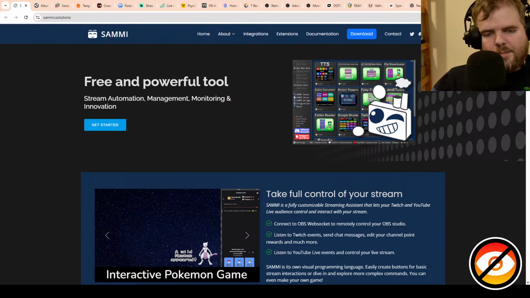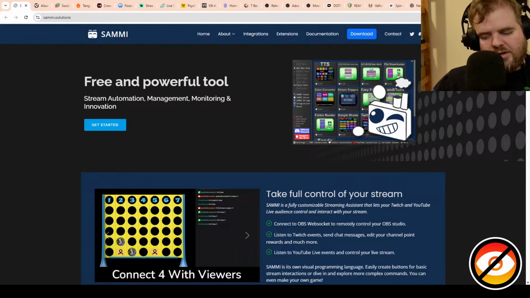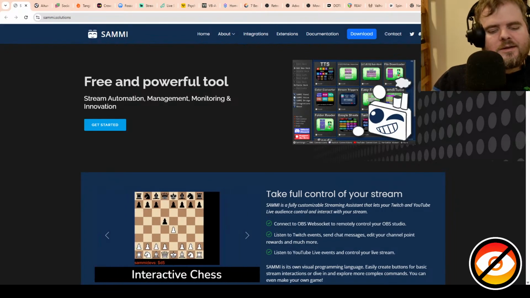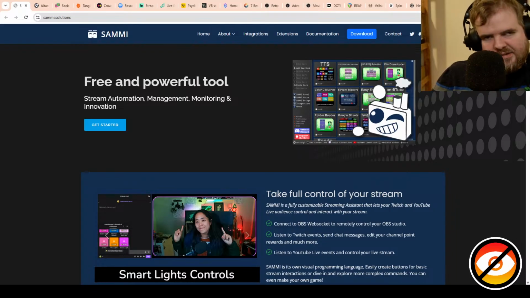Connect to OBS WebSockets to remotely control your OBS Studio. It says it twice for some reason. Listen to Twitch events, send chat messages. So this is Firebot, basically. This is another Firebot, so it's going to go into that category, I think.